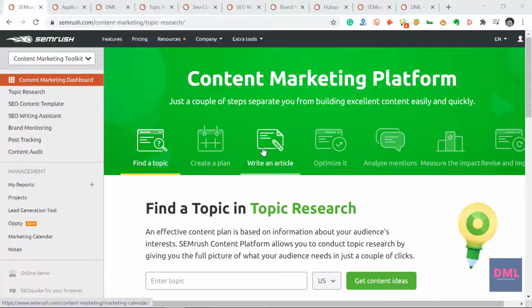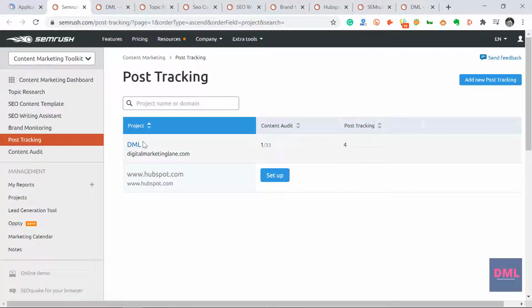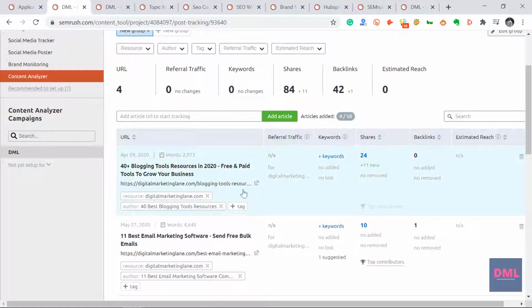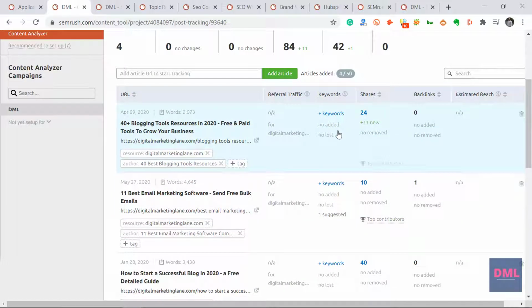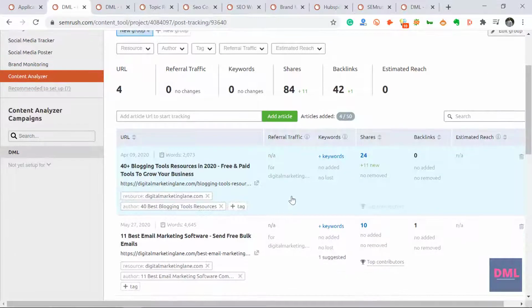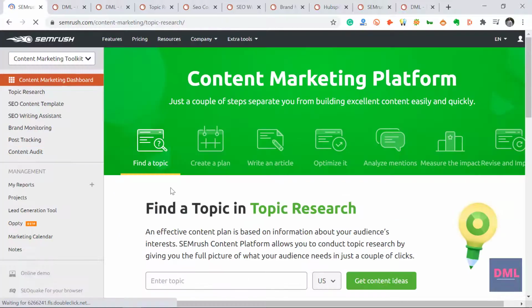The next tool that comes in this lineup is the post tracking tool. Even though this post tracking tool comes last, it is a very important activity. Let's see what we have got here. Okay, so I have set up my post tracking dashboard here. I just need to click on my website and the post tracking tool opens up. I can easily track my posts in terms of the referral traffic, the keywords that I have gained and lost, the number of social media shares or backlinks, and the estimated reach. These are some very good metrics that can really help you upgrade or re-engineer your content outreach or content marketing strategy. So let's get back to the content marketing platform.